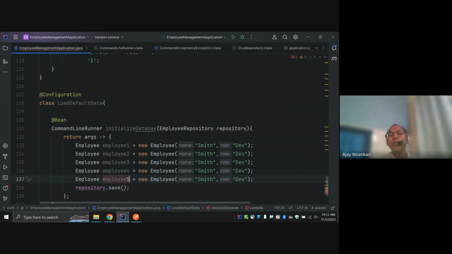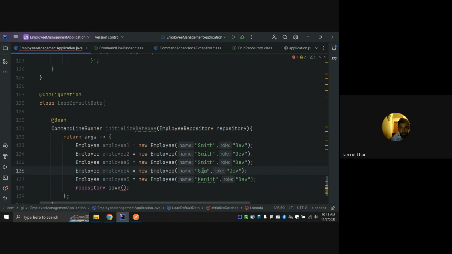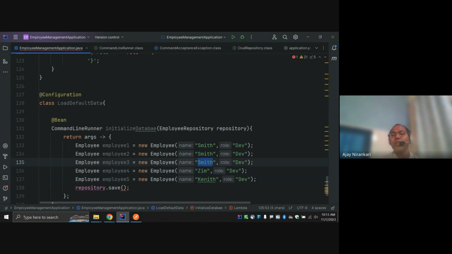Any number of employees you can initially create, right? These are the data that it will create at the starting beginning of the server, when starting up the server.